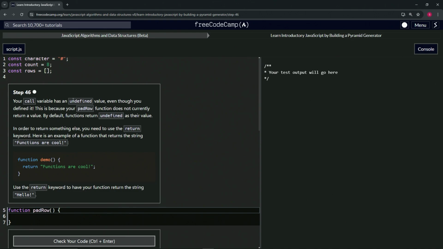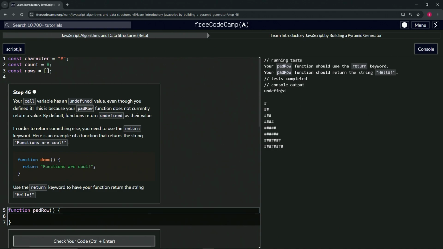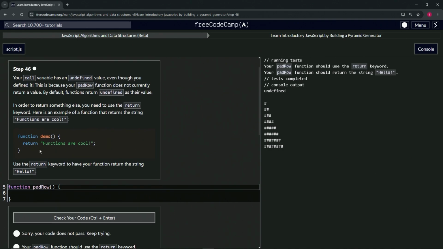So our call variable has an undefined value, even though we defined it. I didn't even look on the last one. Let's run it again. Yes, it does. All right. This is because our padRow function does not currently return a value. By default, functions return undefined as their value, believe it or not. And that's because it's not defined. You see there's no definition in there. That's another thing we can call the guts of it, the definition of the function.